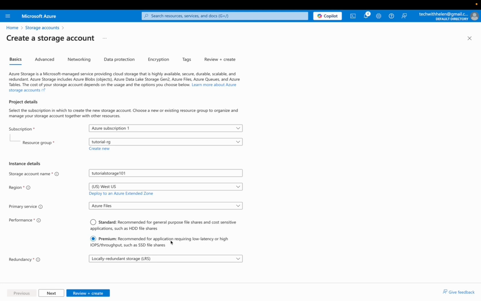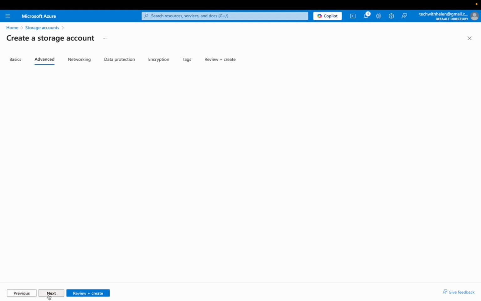Okay, I'm gonna explain why we are going with that option. It's better we use premium because this is for low latency and it works well with NFS, right? For the redundancy, locally redundant storage is okay. I'll click on next.